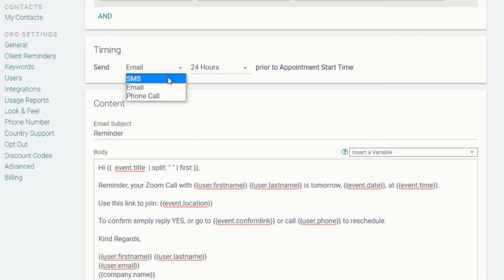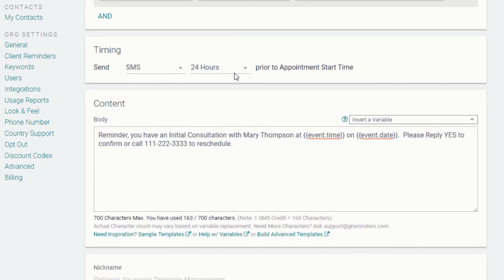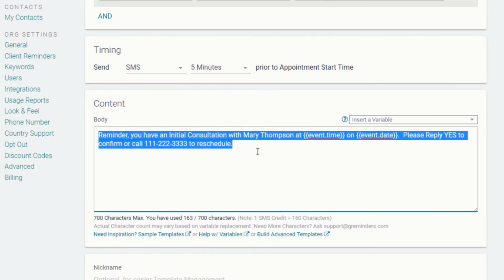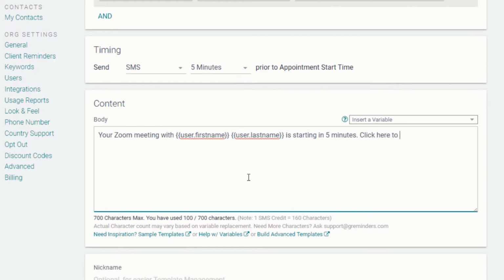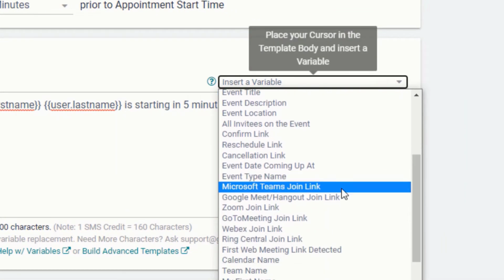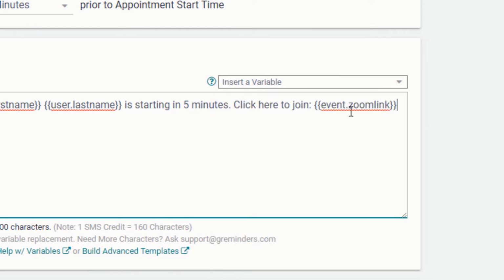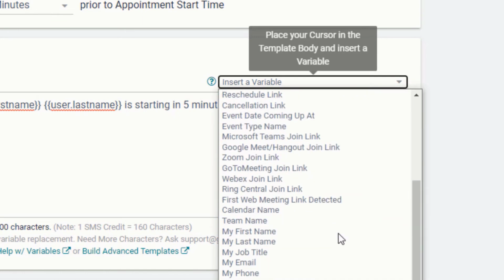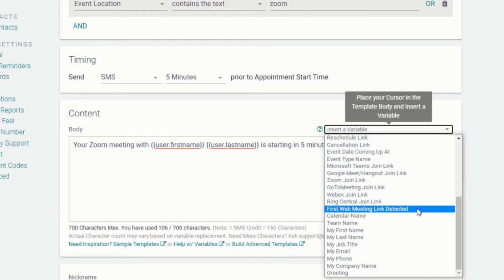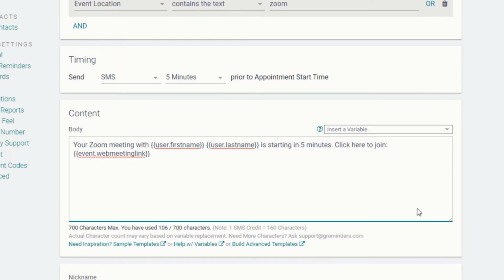We'll create a text reminder for this meeting that will also alert our client 5 minutes prior to the Zoom call. And we can add the Zoom variable by selecting it from the variable drop-down list. There are many variables to choose from. In fact, if you select First Web Meeting Link Detected, our system will automatically find the first Zoom, WebEx, GoToMeeting, Teams, or other meeting link automatically, and will also shorten the link in the reminder as well.